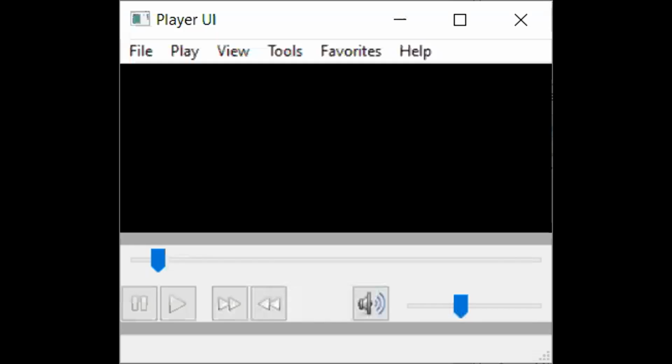In play I haven't defined anything. In view I haven't written anything. In tool I haven't done anything. Even in help I haven't done anything. Here are my stop button, my resume button, then play button, then move forward, back, or one forward, one backward. These kinds of buttons are there. Now let me again minimize this, and now I will go line by line into the code.